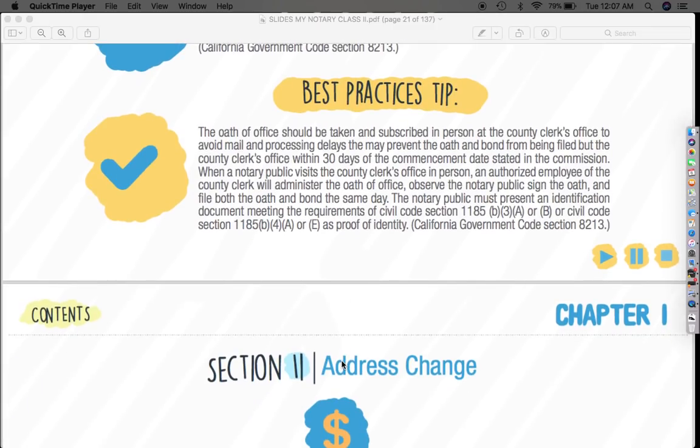Best practice tip: the oath of office should be taken and subscribed in person at the county clerk's office to avoid mail and processing delays that may prevent the oath and bond from being filed, but the county clerk's office filed by the county clerk's office within 30 days of the commencement date stated in the commission.